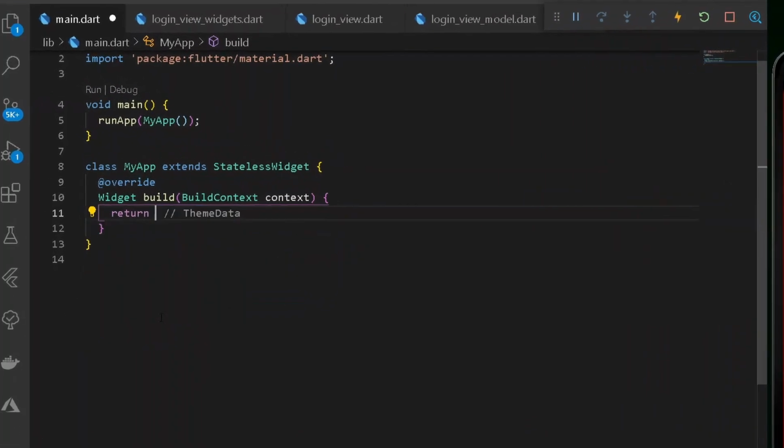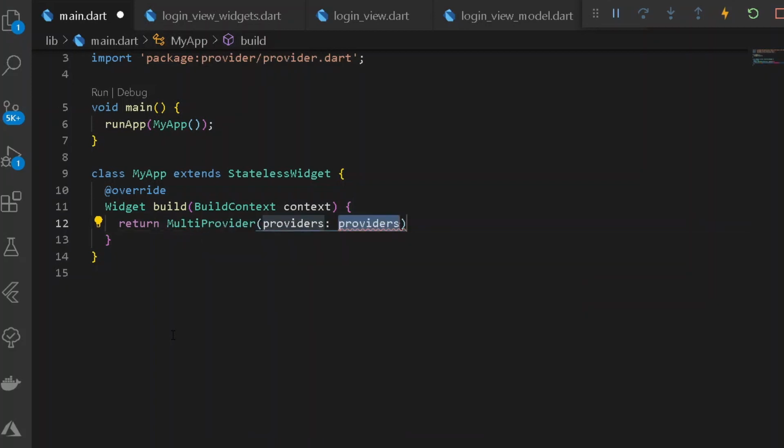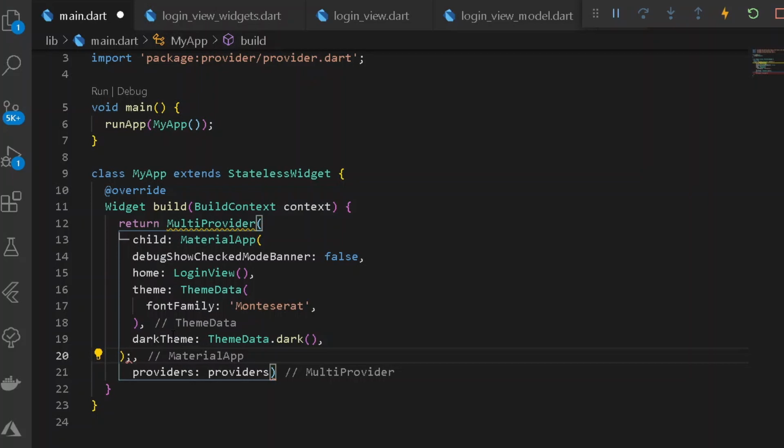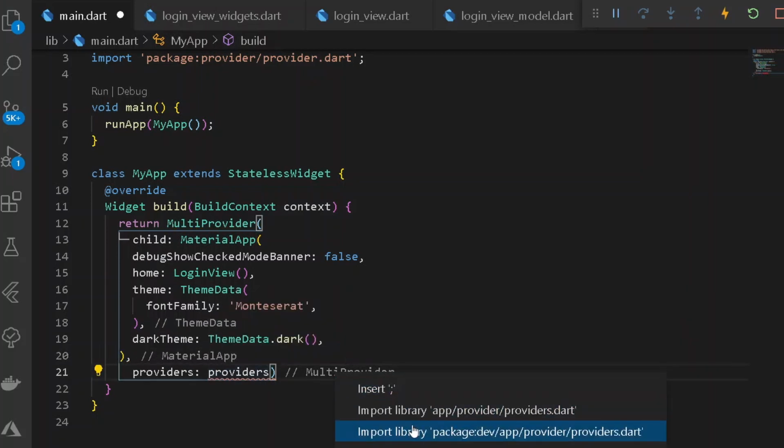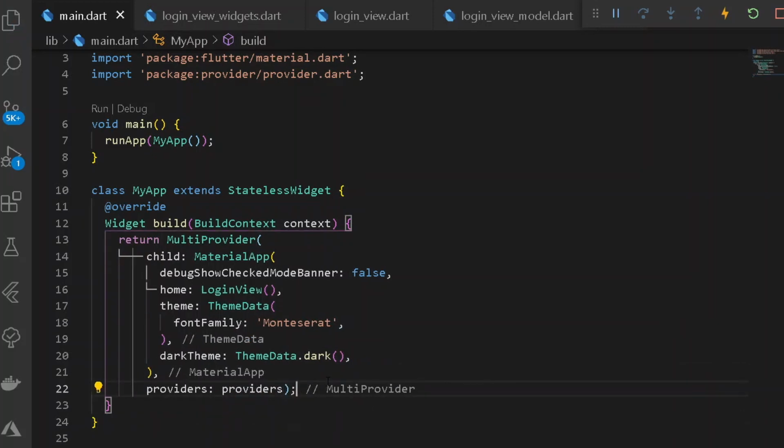Here, instead of returning an entire material app, we shall be simply returning a multi-provider. So here under the case of multi-provider, first of all let's have a new child to be the entire thing that we have copied, and also we shall be simply importing the following providers from our providers file. So format document once and add a semicolon.